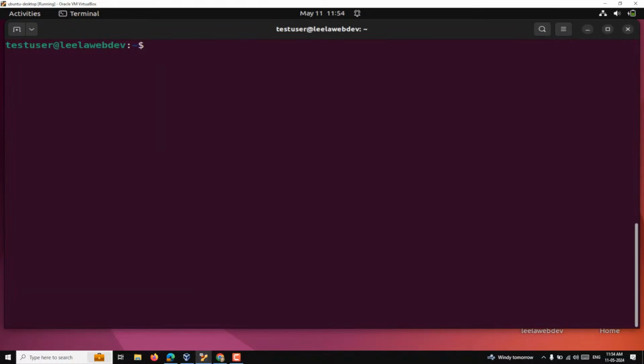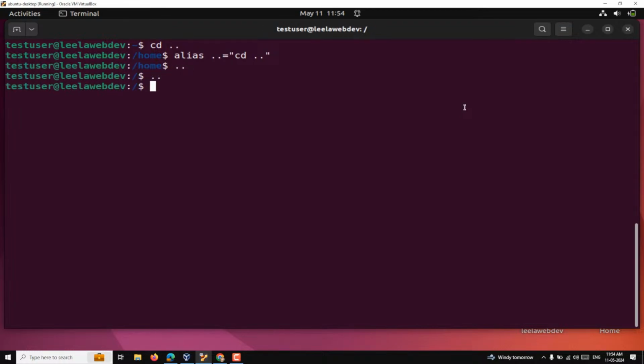Definition means you define an alias by associating a name with a command or series of commands. For example, let's assume cd .. is there. We don't have any alias for this, so we can mention alias .. is equal to cd .. You can mention it like this. Let's try it. If I type .., see, I am able to go one step backwards. That is the benefit of this.